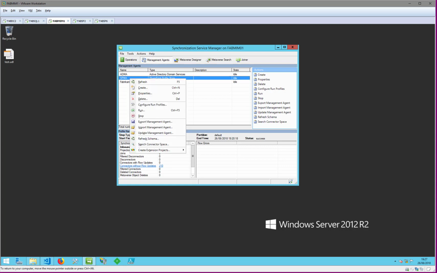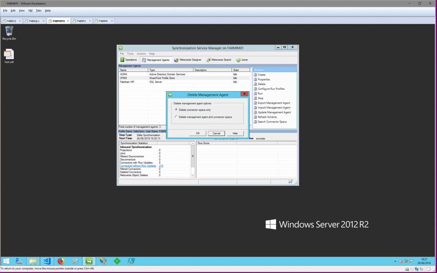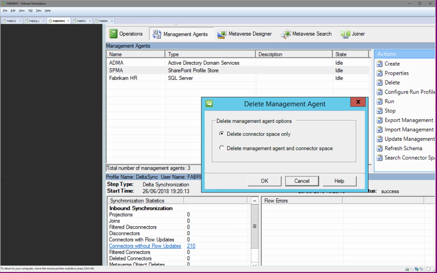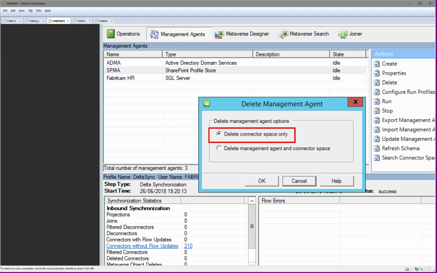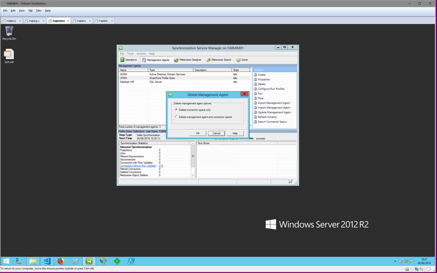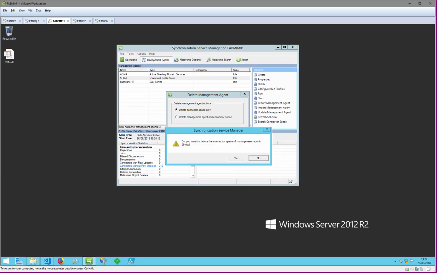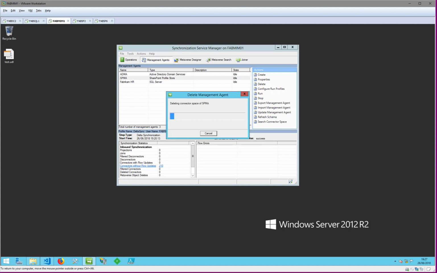I'm basically going to go ahead and choose delete on the SharePoint management agent, but then I'm going to choose to delete the connector space only. I don't want to throw away all the hard work that the toolkit has done and that I've added on top. It's just the information in the connector space that I want to delete. So go ahead and do that. It says, are you really sure? We'll click OK, and it's going to clear out the connector space, effectively reset it for SharePoint.